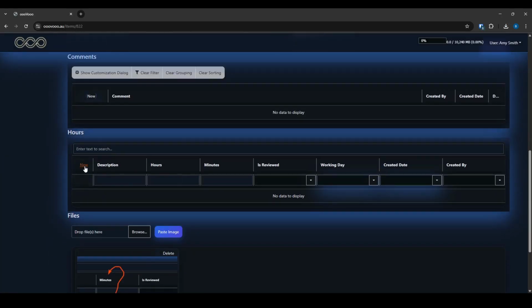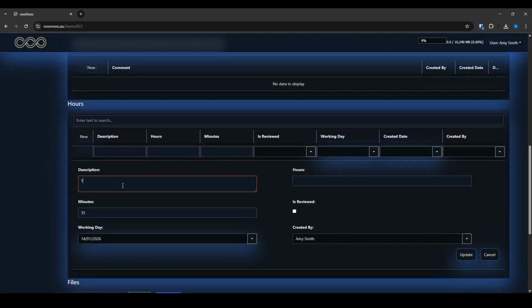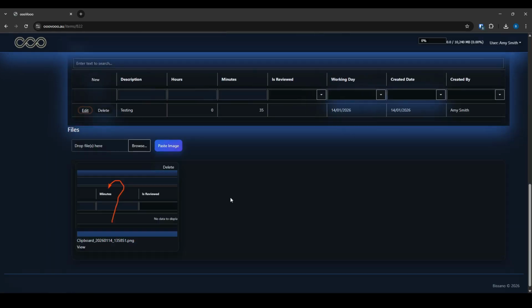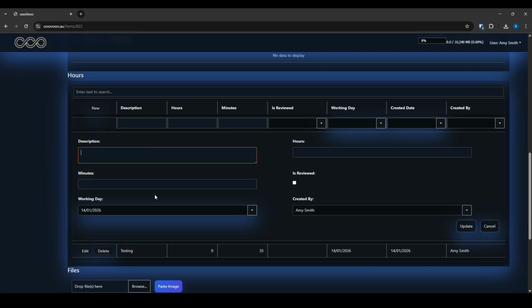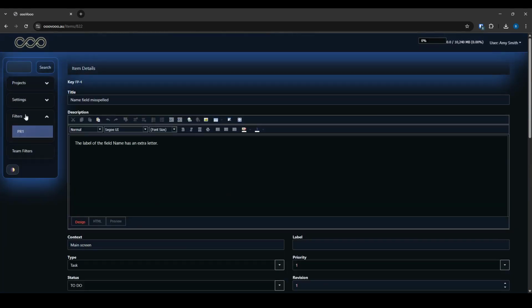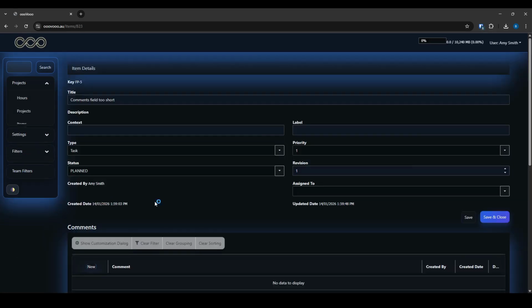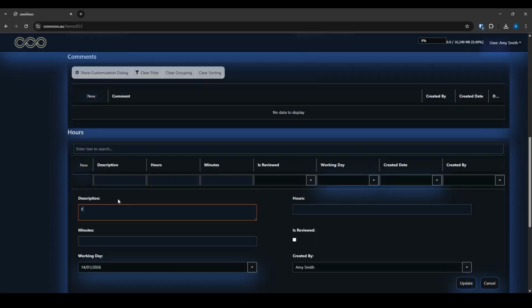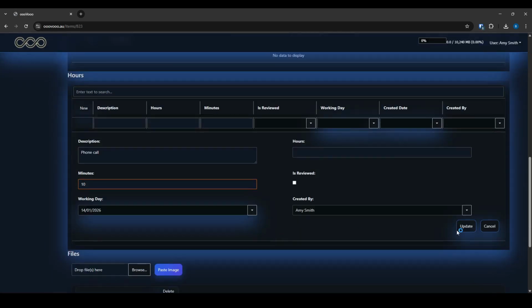Now let's look at time tracking. If no time has been recorded yet, the Hours page will appear empty. We open one of the items and register time spent on it. Then we repeat the process for another item. As time is entered, it becomes visible on the Project Hours page.